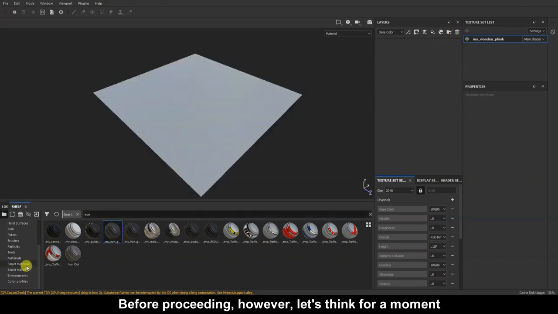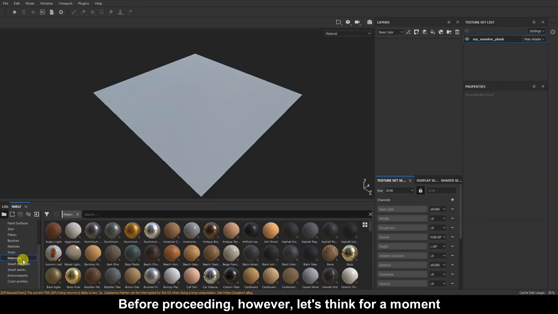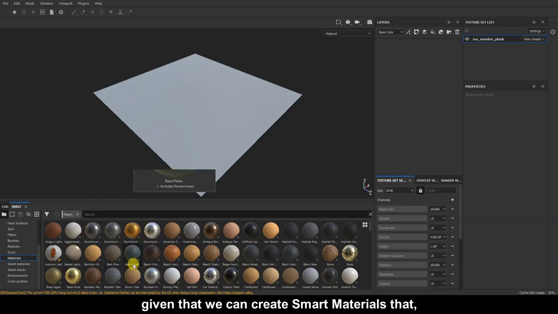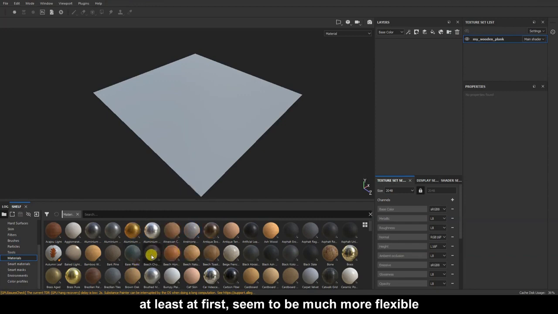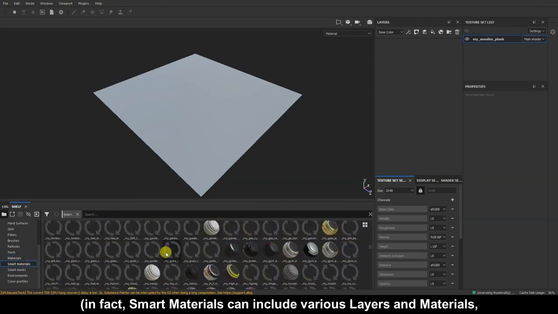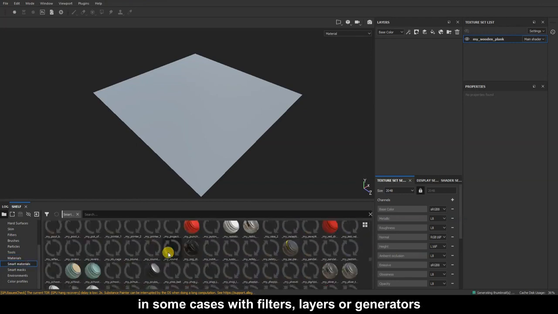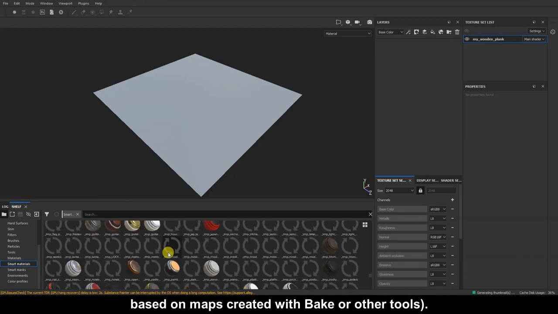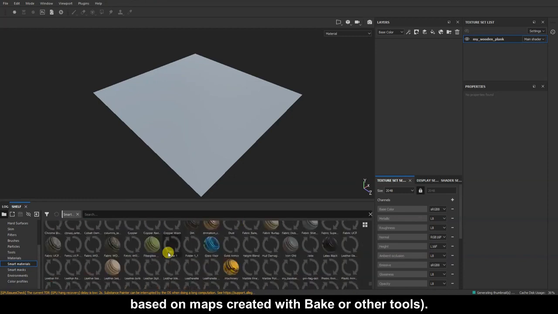Before proceeding, however, let's think for a moment on why we should do such a thing, given that we can create smart materials that, at least at first, seem to be much more flexible. In fact, smart materials can include various layers and materials, in some cases with filters, layers or generators based on maps created with Bake or other tools.